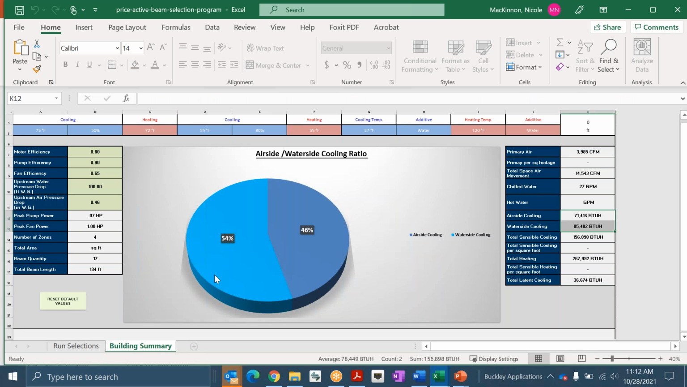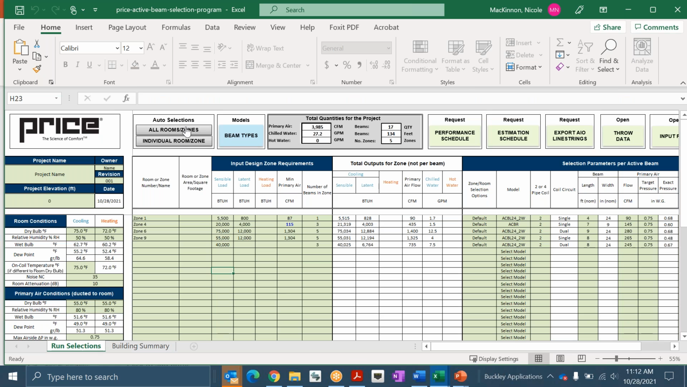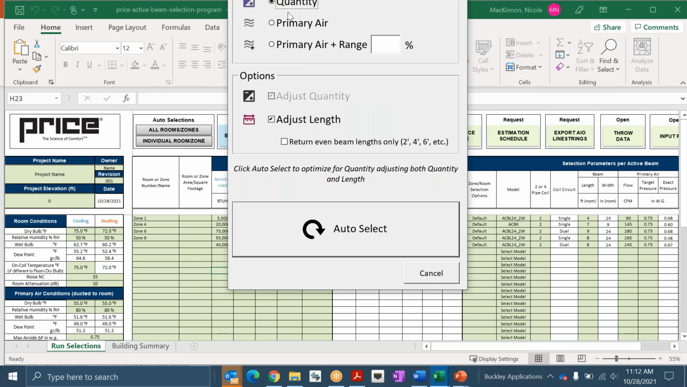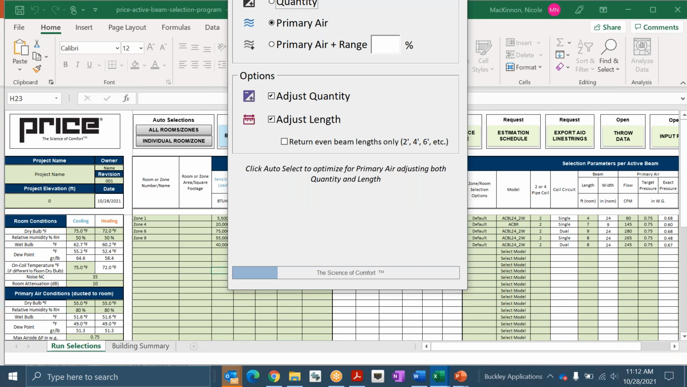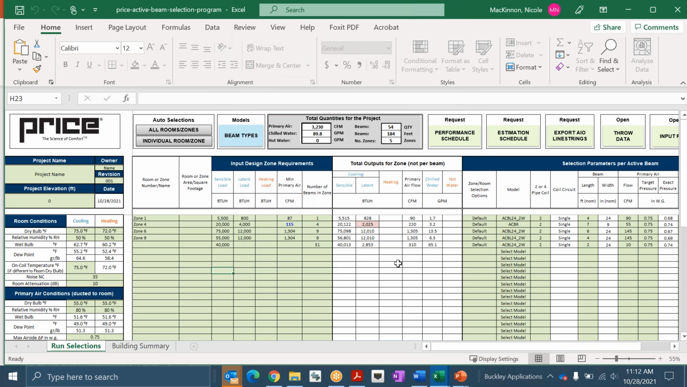So last point here, we'll actually do one more quick selection. Let's go back to our building summary. We're a little bit lower. Let's do another selection just to see if we can get that up higher. Now I'm going to do an auto select on all of these zones with primary airflow as my target. So I want to reduce my primary airflow as much as I can and see where I end up.